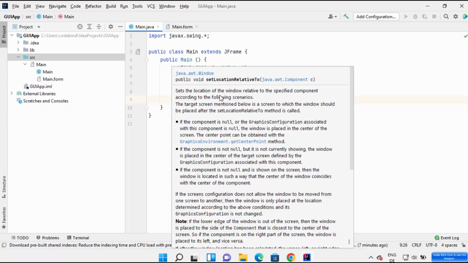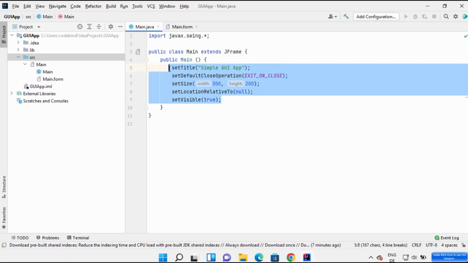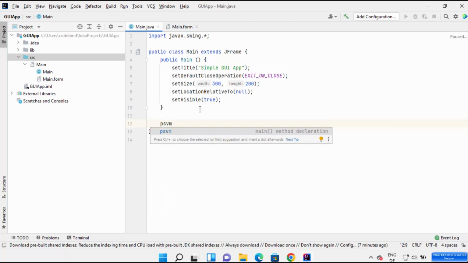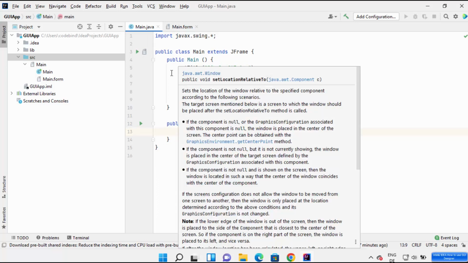And if you want to learn more about all these methods, you can hover over these functions and you can see more description here, right? And then at last you need to write set visible is equal to true, right? So add these 5 lines in your constructor, and also you can create your public static void main. You can just write psvm and then press enter, and it's going to create your public static void main method.